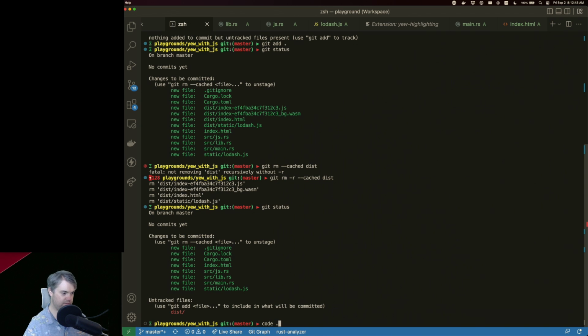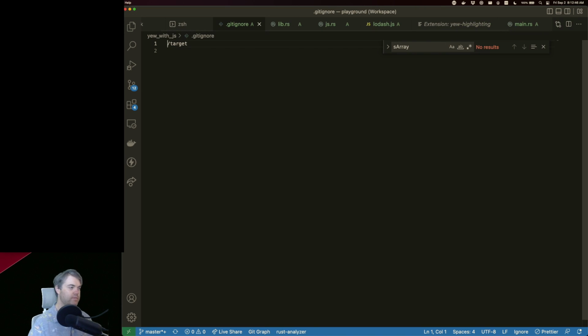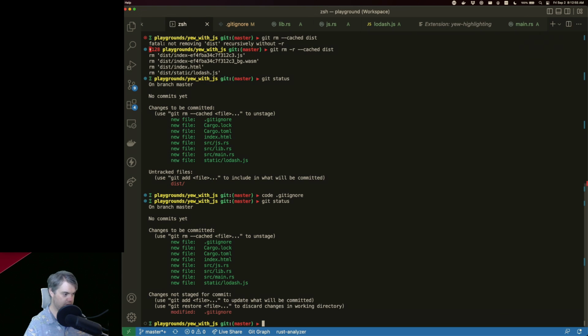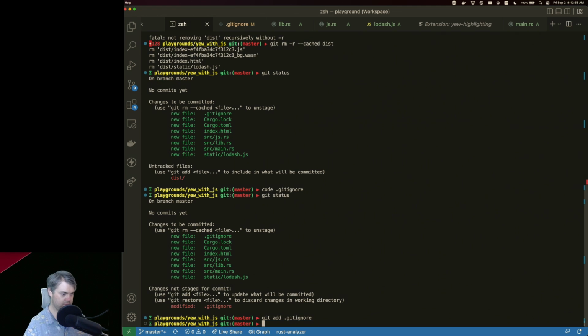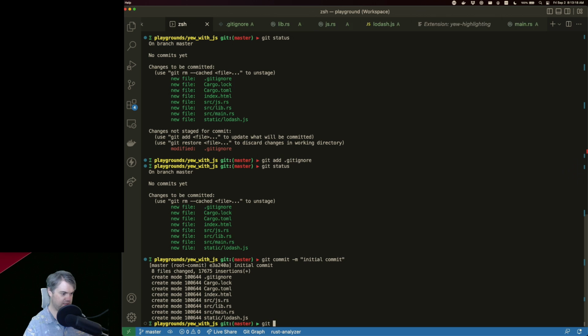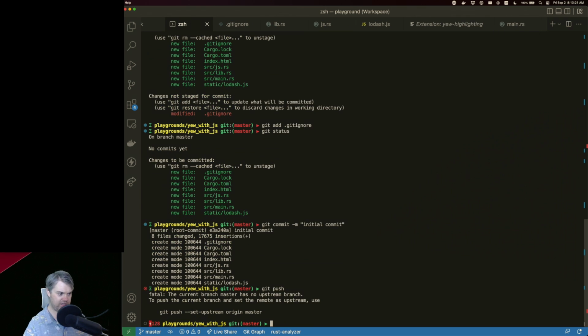Okay, so let's open up .gitignore. Okay, so I don't have dist anymore. I have the src and static. That's fine. Index, Cargo. Okay, so that's all fine. So git commit -m, I'll just say initial commit. That's fine. Push. Do I need to create? I do. Push -u origin.